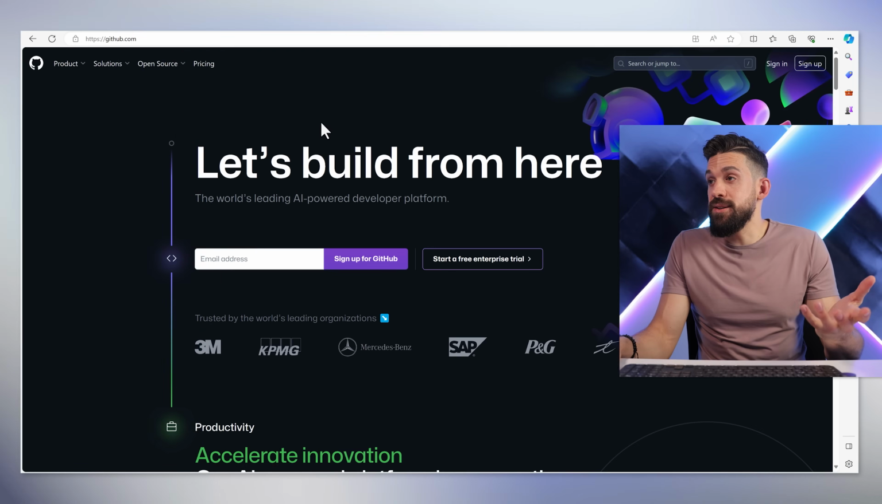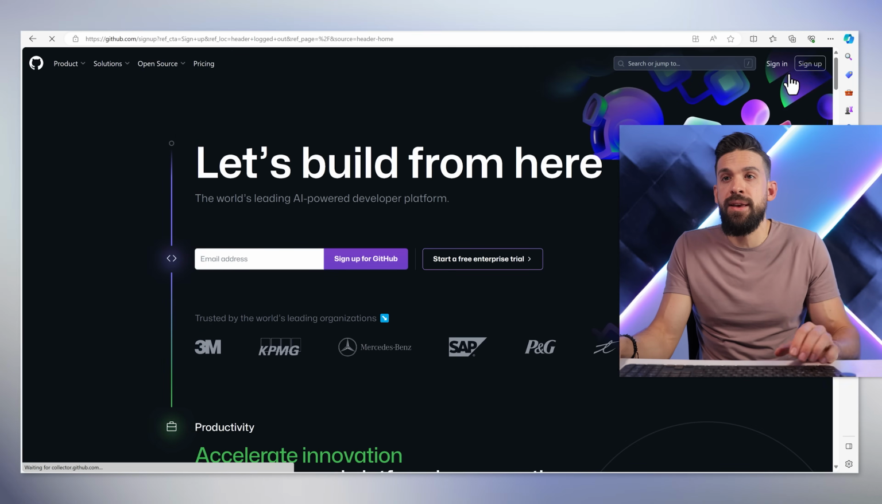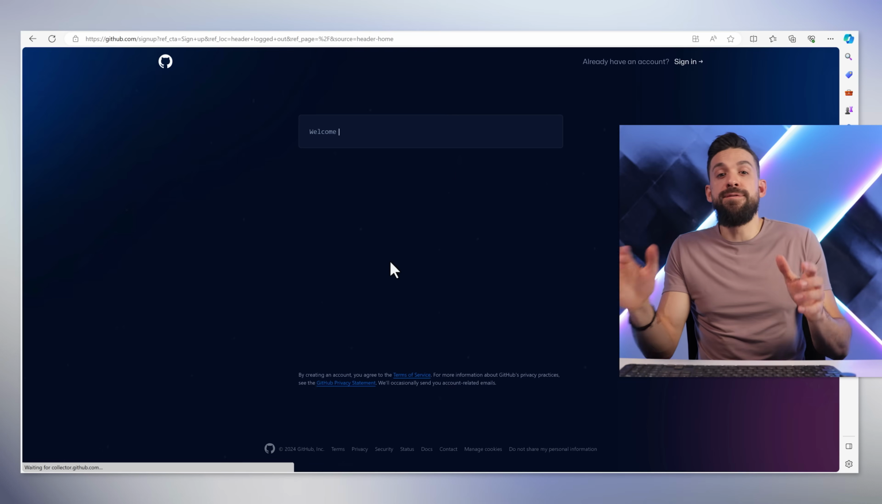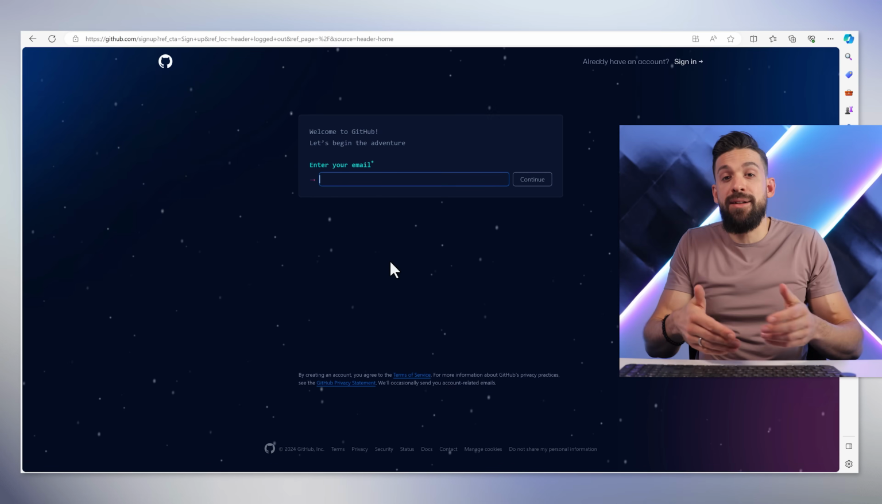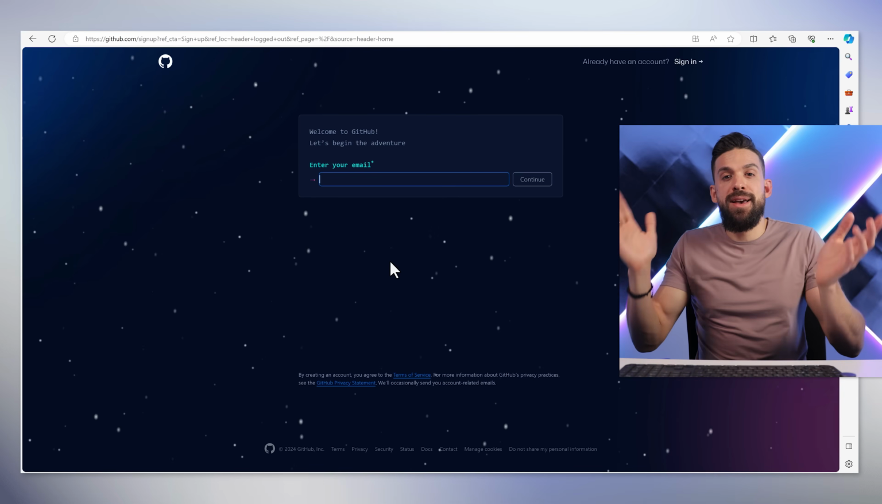Now, if you have never used GitHub before, let me show you. It's really easy to get started with it. So let's go to github.com. Now, the first thing that you need to do is set up your account. So this you can do here in the top right corner. You have sign up. Let's click on it. And then you just have to follow all of the sign up process steps. So enter your email, then you have to confirm, etc. And then you can log in.